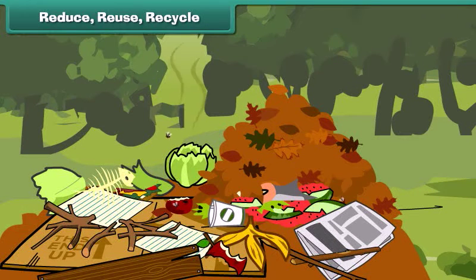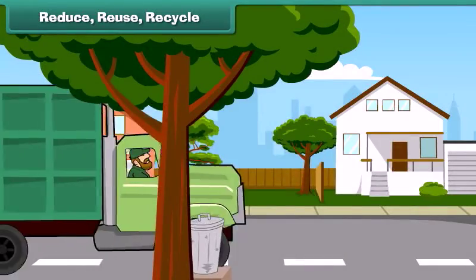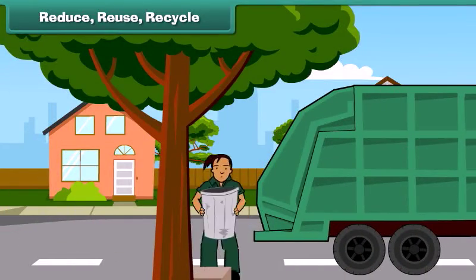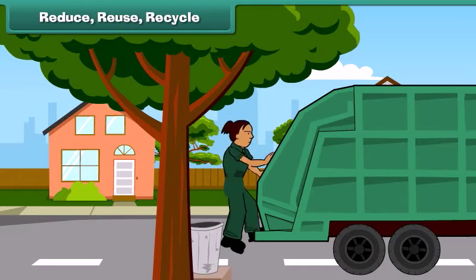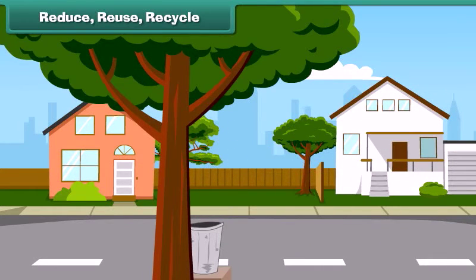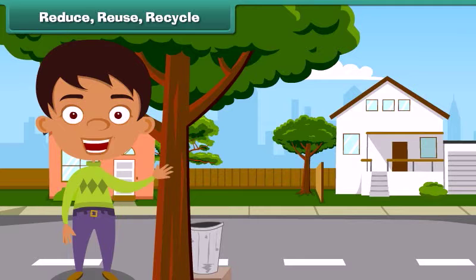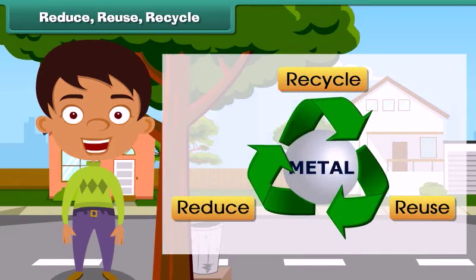Reduce, reuse, recycle. Waste harms our environment. It is important that we control and handle waste with care to keep ourselves healthy and our environment clean. To achieve a pollution-free, clean environment, we must practice the 3 R's of waste handling. Let us learn about them in detail.